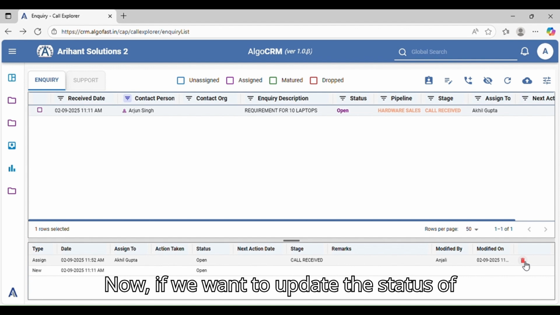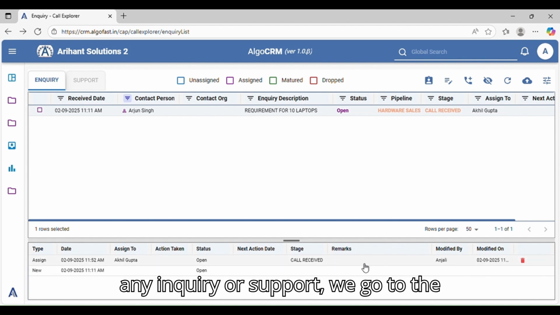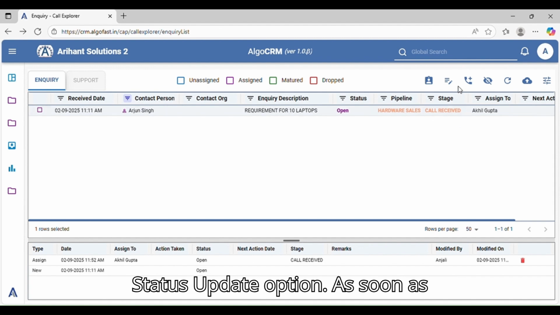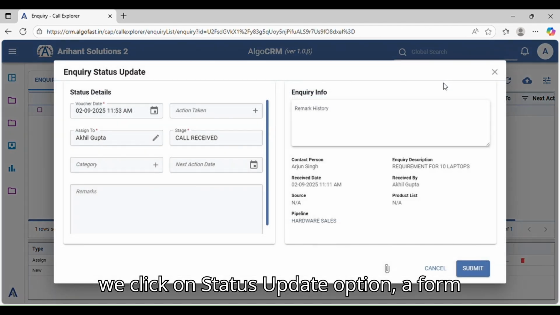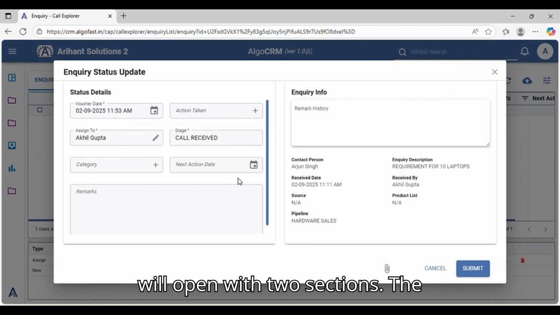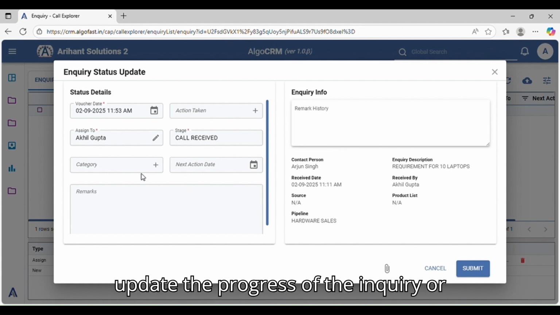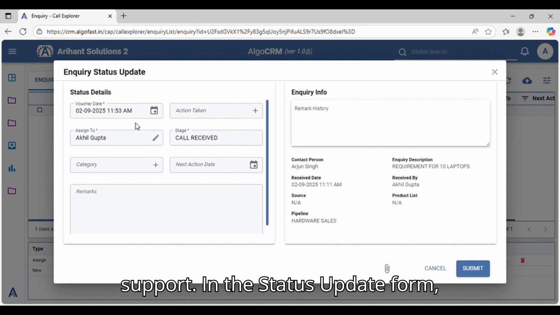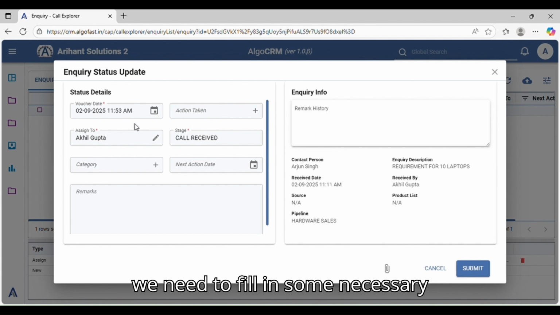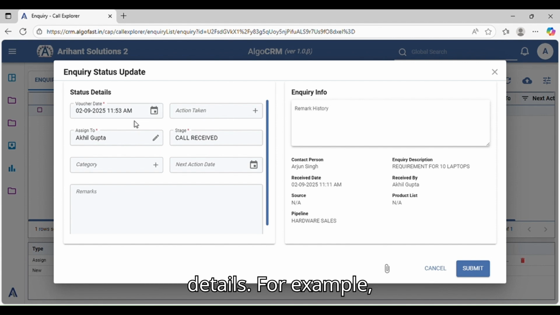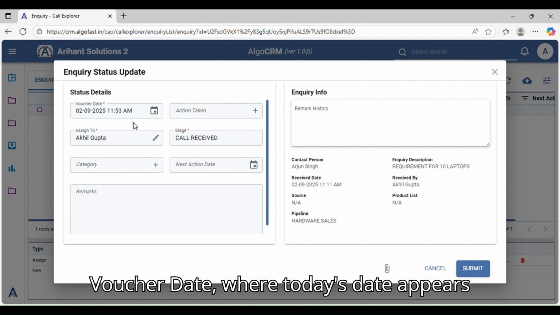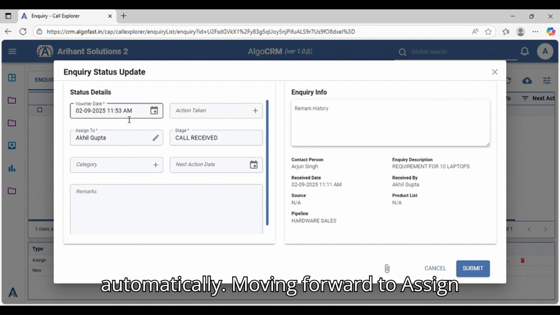Now, if we want to update the status of any inquiry or support, we go to the Status Update option. As soon as we click on the Status Update option, a form will open with two sections. The first section is Update Status, where we update the progress of the inquiry or support. In the Status Update form, we need to fill in some necessary details. For example, voucher date, where today's date appears automatically.